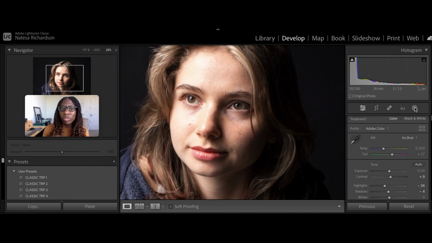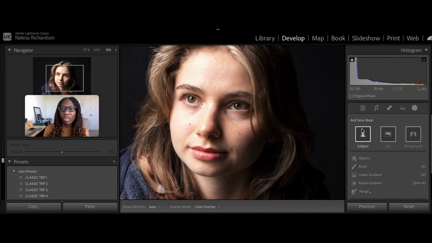So where you go here in Lightroom, if you're editing in Lightroom, because it has this specific feature, you're gonna select here masking. And then there's different things that you can mask. You mask the sky, the background, you can mask the subject. We don't need to mask the whole subject. We just want to focus on her eyes and her nose and lips.